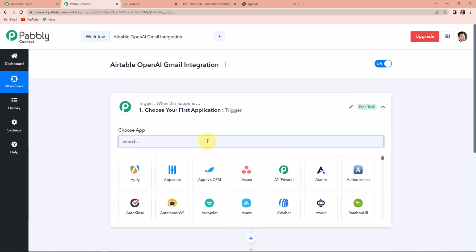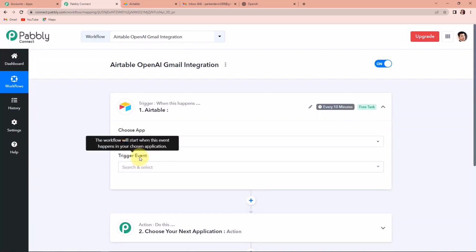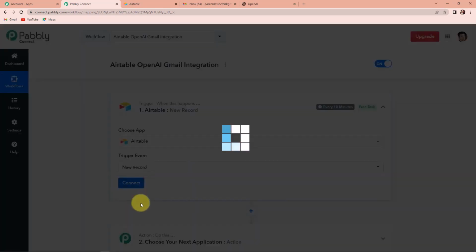Now I wish that the subject lines that I have in my spreadsheet, with that content should be created. So my trigger application would be Airtable, and my action application would be OpenAI to create content. So here I'm going to search for Airtable. Here it is. And now comes the trigger event. This is the event that will make this workflow start. And I'm going to choose new record.